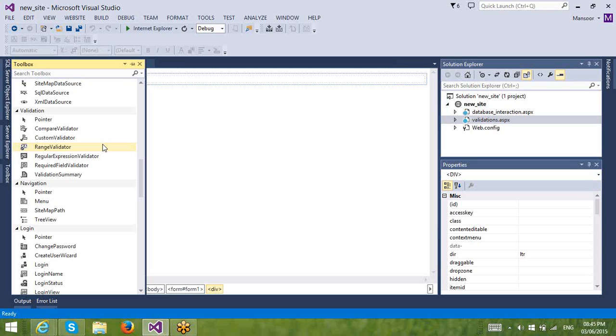Similarly, you can have a custom validator. The custom validator control allows writing application-specific custom validation routines for both the client side and the server side. You can write your own validation with the help of the custom validator. Then you have validation summary. With that, at the bottom, you can show the validations. Which validation is failing and which one is succeeding, you can find out in that.